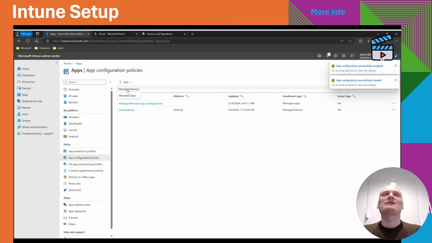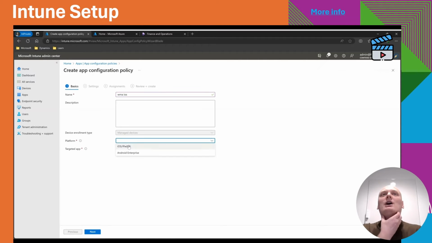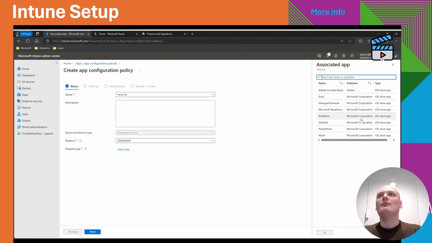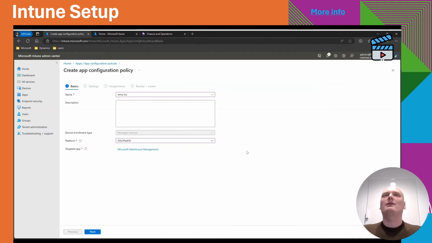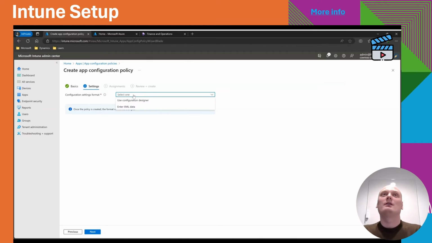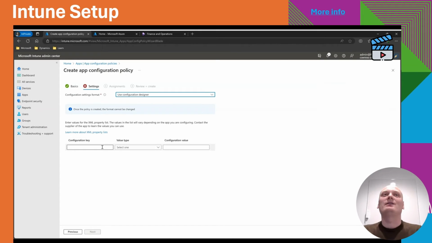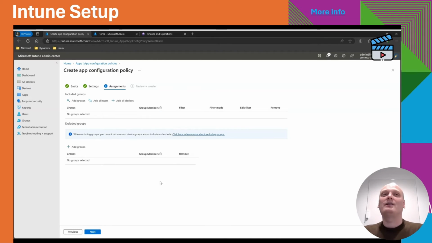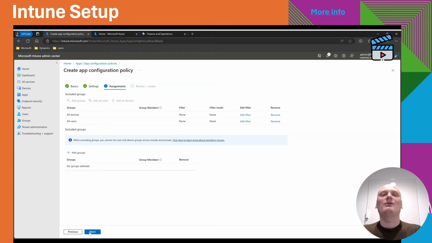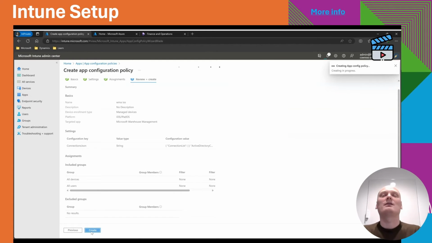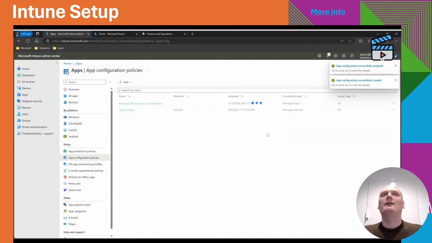Then I repeat the same exercise for iOS as well. I select the Warehouse Management application. On iOS it is slightly different. We need to also put in the configuration key. We can enter the string. We put our connection JSON here as a configuration value. Okay. We click Save. Click Next. Sorry, we assign to all users. Clicking Next. Create. And we're done for iOS.